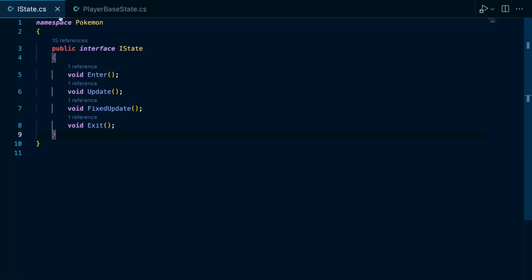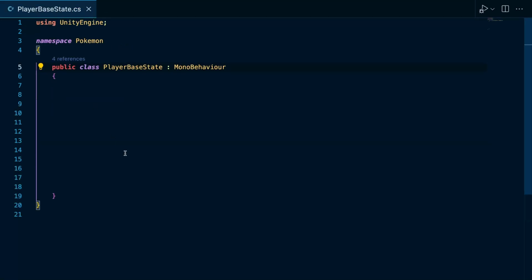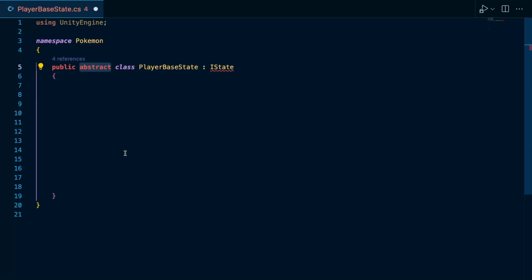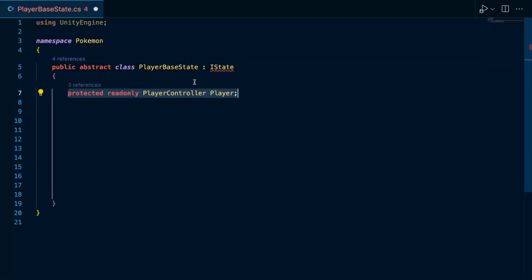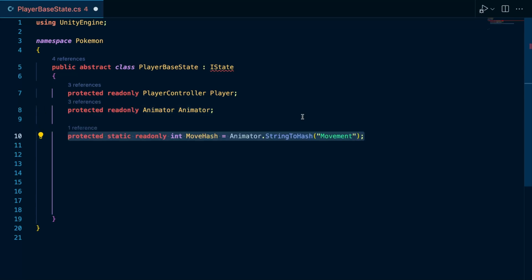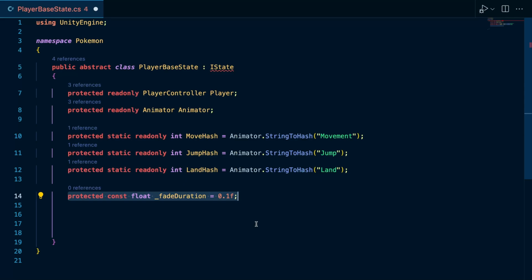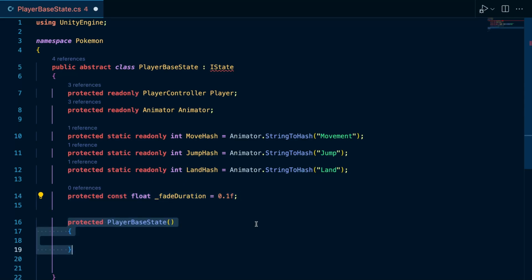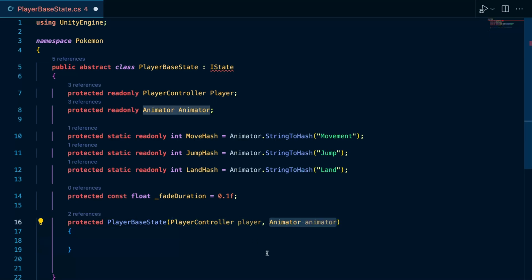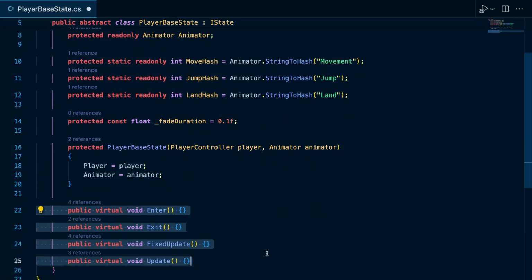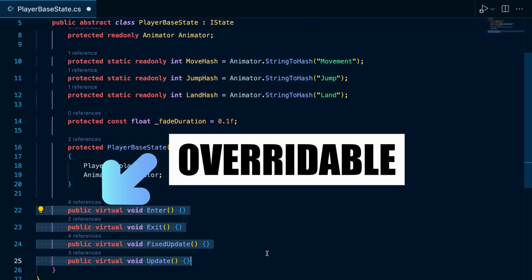Now we can go to the player base class, which will implement the iState interface, and we abstract because we want all other player states to inherit from this class. Inside, I want references to the player controller and the animator, hashes for each of the animations of the different states of the player, and fade duration to control how fast to transition to the next animation. From there, we can set up the constructor, which passes in the player controller and animator references as parameters. And finally, we can implement all these methods from the iState interface as virtual methods so that any of the inheriting classes can override them later.